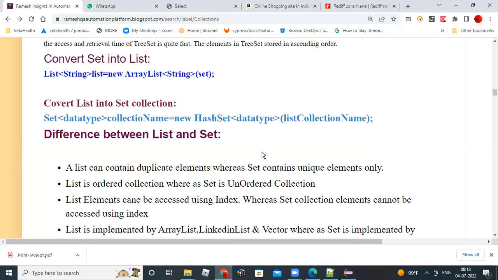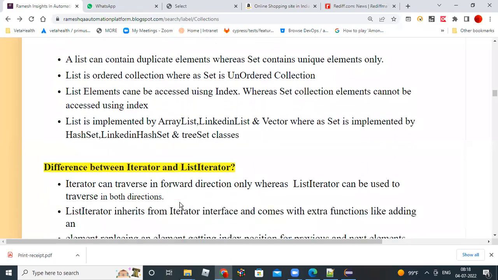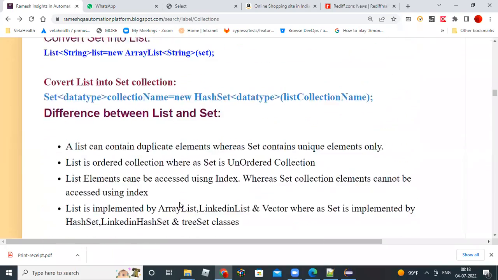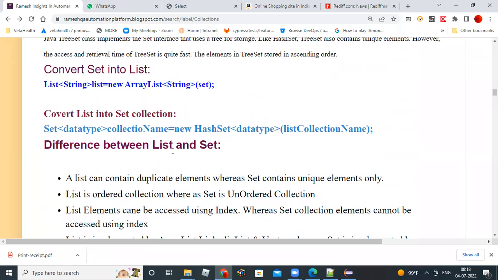These two are important. The last one, these three differences we'll see, then we'll stop here. What is the difference between list and set? Otherwise, I'll just close this and I'll stop here.